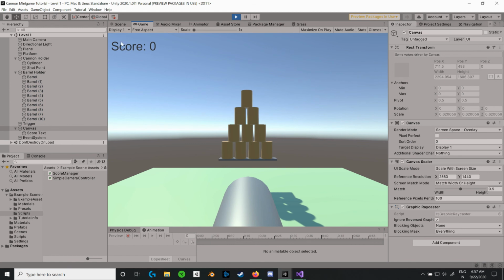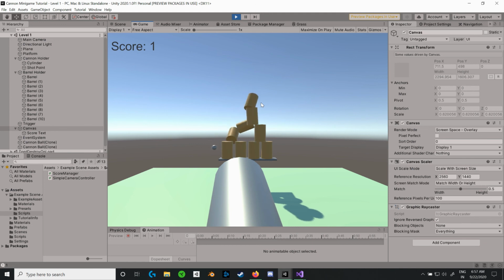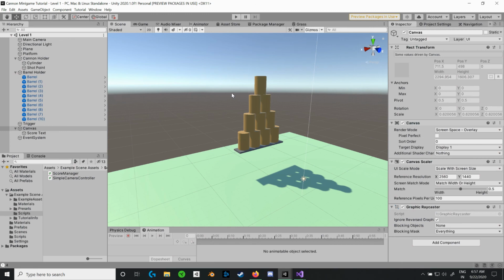So now if we hit play, first of all we'll see that our score is in the right spot because we're scaling with screen size. And second of all, we'll see that it's initialized, and third, when we knock over barrels, we'll see it goes up. Just like that. Awesome. So I think that's going to be the end of today's tutorial.